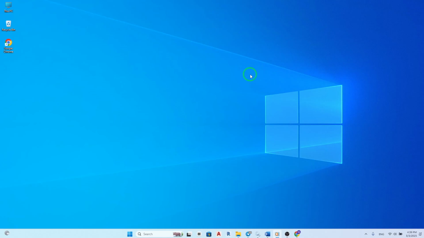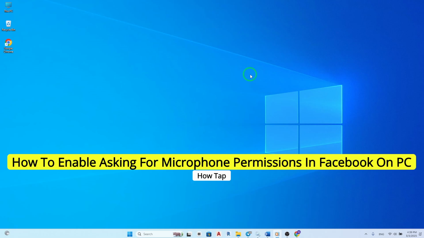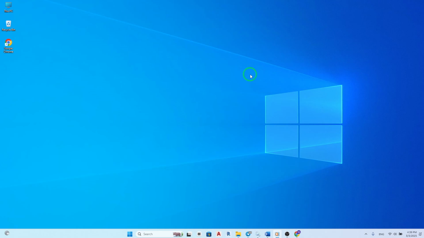Welcome! In today's guide, we'll walk you through how to enable microphone permissions for Facebook on your PC with the latest update. This quick and easy process ensures you can use features like voice calls and audio recordings without any issues. Let's get started.